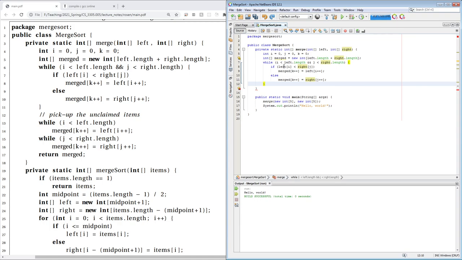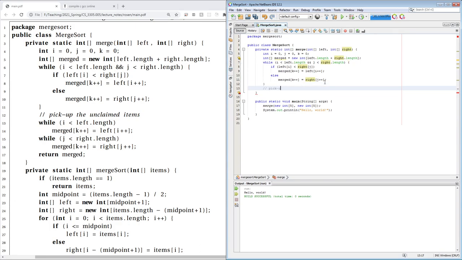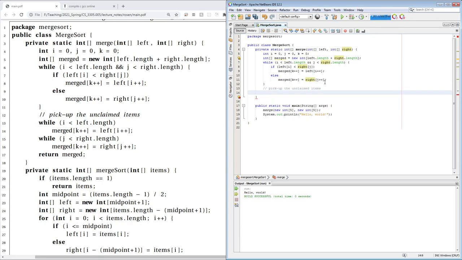Okay, so either we go through until we've exhausted one of our two collections, either the left ran out first or the right one ran out first. So the next thing we do is pick up the unclaimed items. Again, we had them line up single file in two separate lines, in the order that they appear, right? So we're ordering from least to greatest. We were given a collection that was already arranged from least to greatest, and then another collection arranged from least to greatest. And then we're just zipping them together.